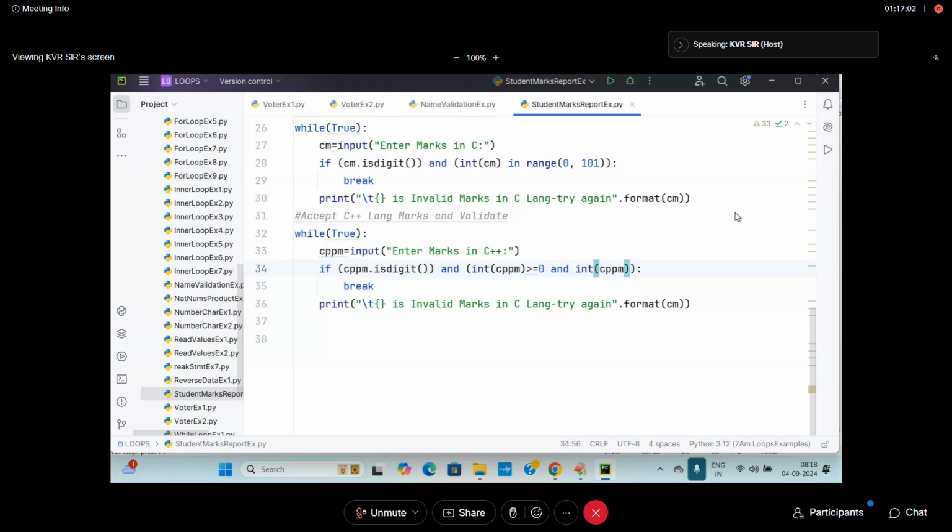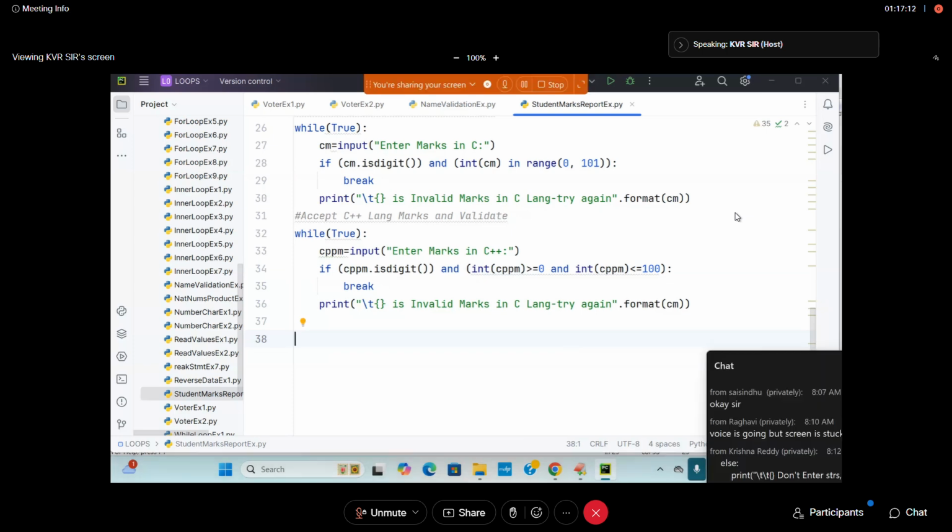This is called one more. Inside of that, this is an AND operation. Here again one more AND is there. Suppose I enter 95. 95 is a digit, true, and definitely it will go to this place. 95 greater than or equal to 0 is true. 95 less than or equal to 100 is also true. True and true is true.